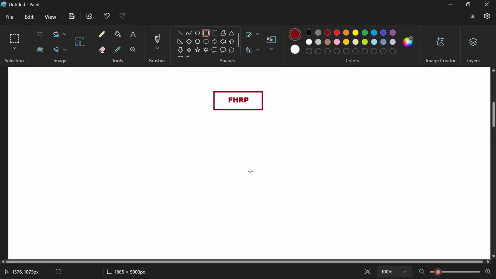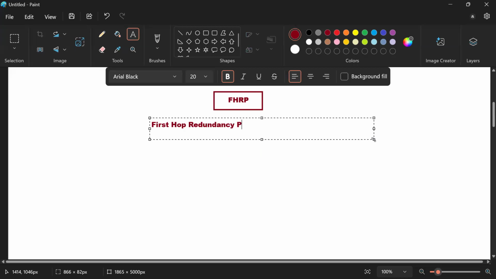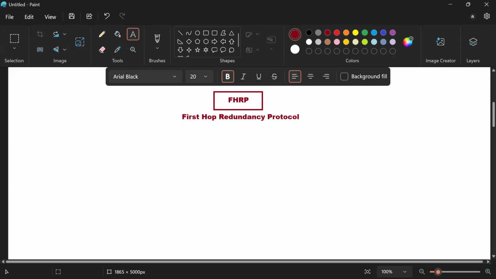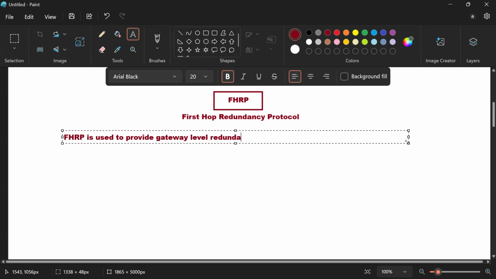Okay. So FHRP stands for what? First hop redundancy protocol. Why is this protocol used? To provide gateway level redundancy. It is used to provide what? Gateway level redundancy. That means if one of your gateways fails, you still have the second gateway. Okay. So you can say FHRP is used to provide gateway level redundancy.